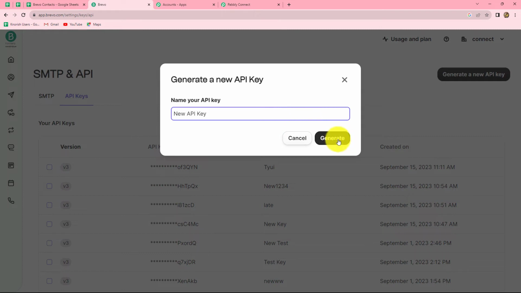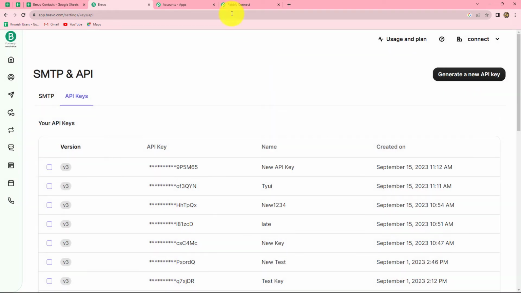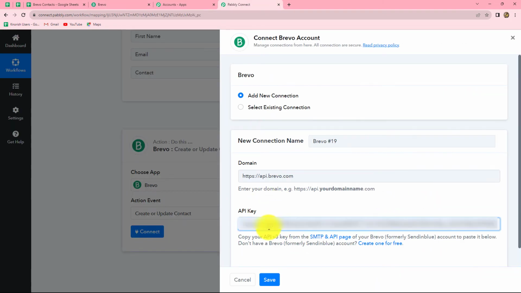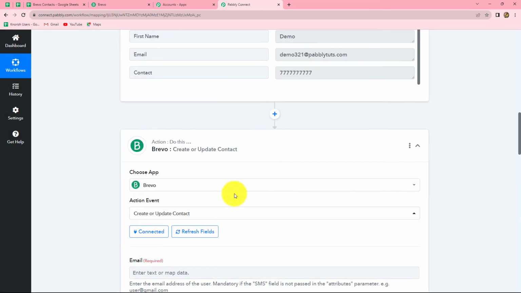I have given the name. Let's click on generate, and here we can find that our API key is ready. Now we will copy it and paste it over here. Let's click on save. And here our Brevo account is connected with Pabbly Connect.